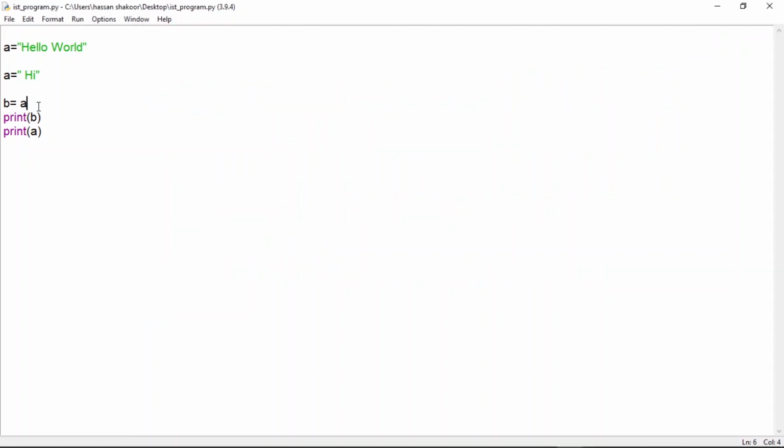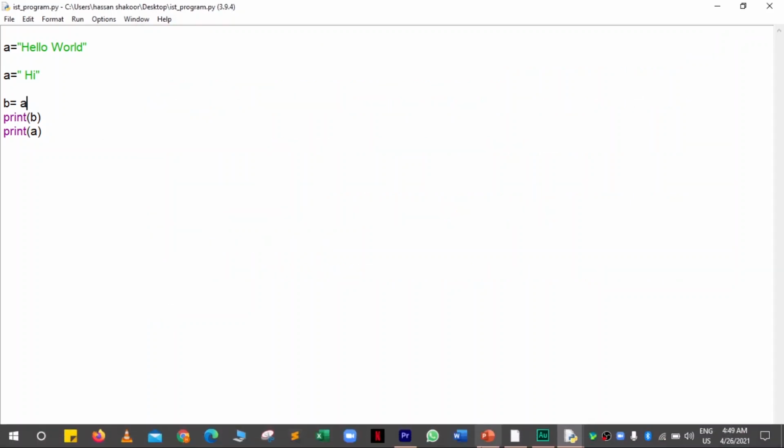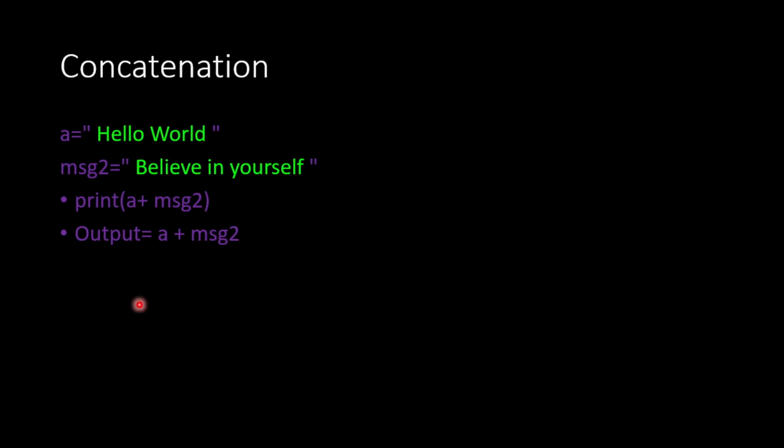So let's see another concept, concatenation. Concatenation is the combination of two strings. It is basically the addition of two strings. So here variable a is keeping the string hello world and message2 is keeping the string believe in yourself. So print a plus message2 will result in the concatenated form of these two strings, hello world plus believe in yourself. So let's check it on IDLE.